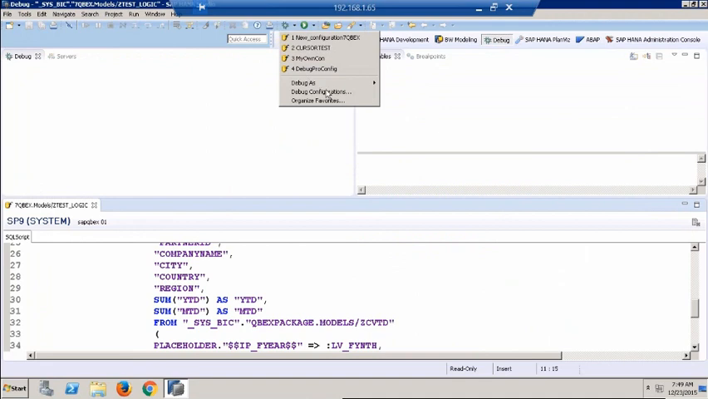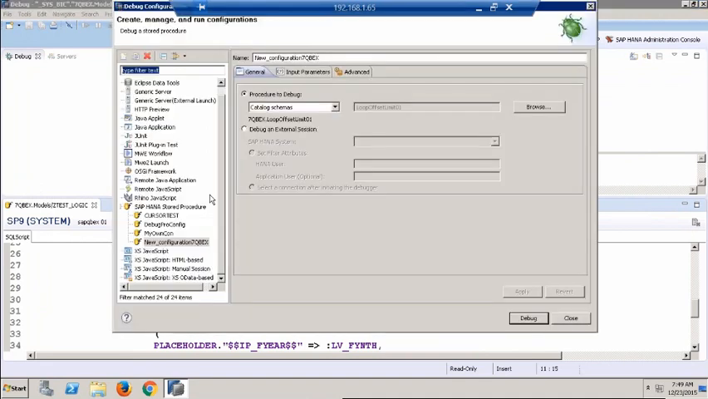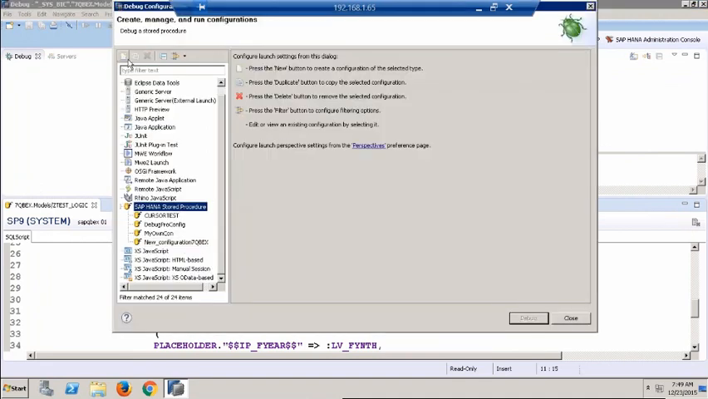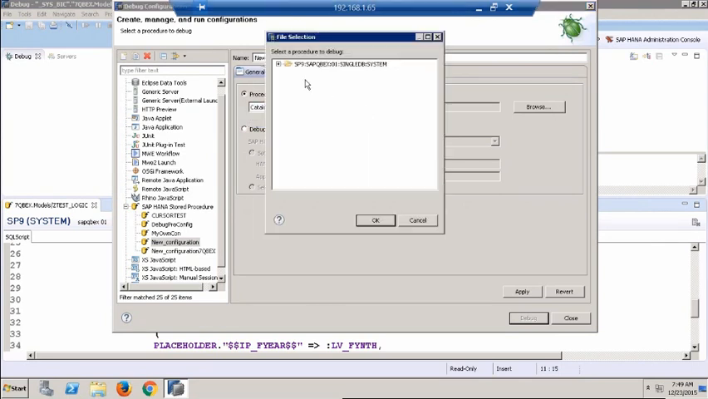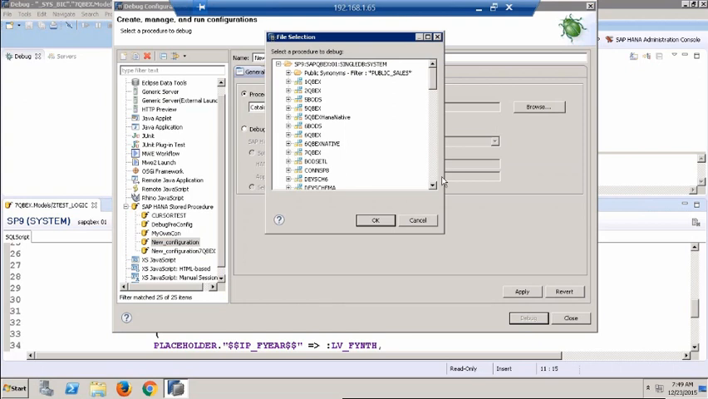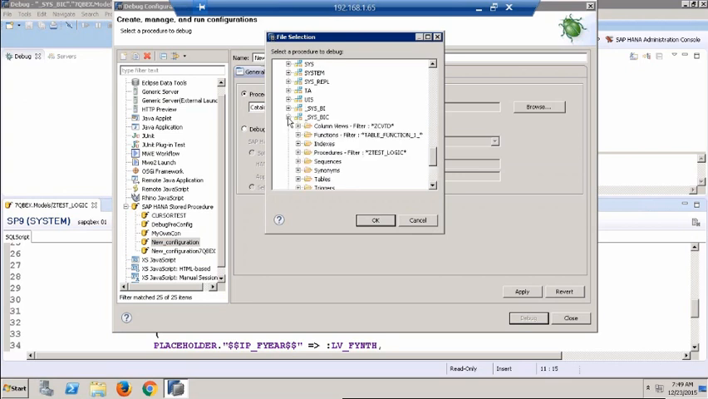Drop down, debug configuration. I can say new. Logic something. It is in catalog schemas. Which schema do you want to get in? Underscore sys_procedure. Is a test logic. This is the one you want to debug.